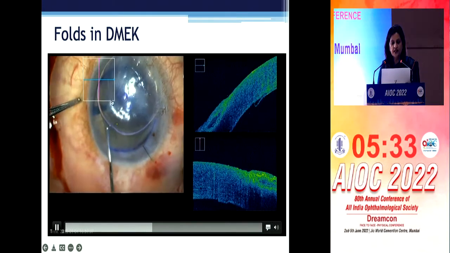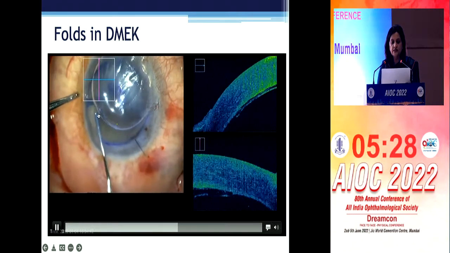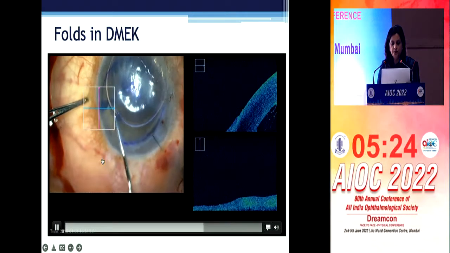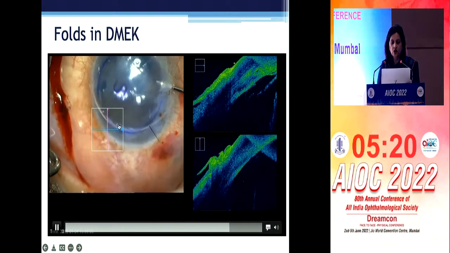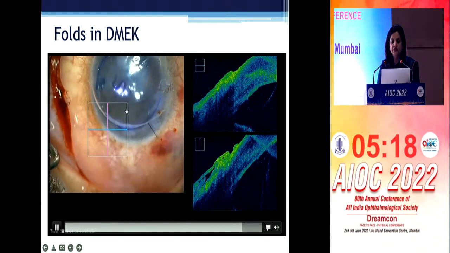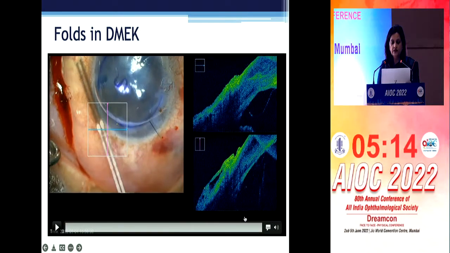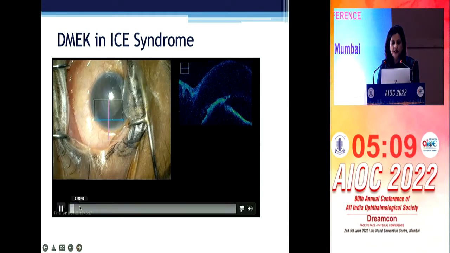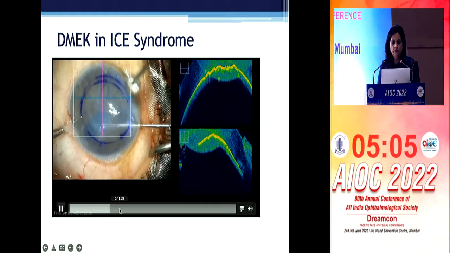The S is also staring at you, which is absolutely fine. But then there are folds present here at the edge of the graft. To undo the folds, you have to put the fluid between the graft and the overlying cornea, and then from the other side put the air bubbles. So this has now completely unrolled, and you can see that the fold is no longer present.